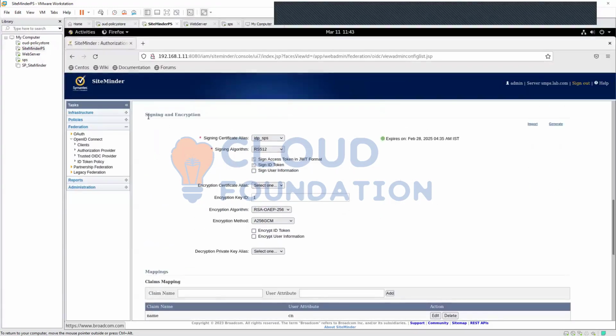Then we have signing encryption. Here you have to say like the certificate, for example, we have to use the SPS certificate, signing algorithm, and how you want to do this. Like, so you want to sign the information, sign the... right? This all.